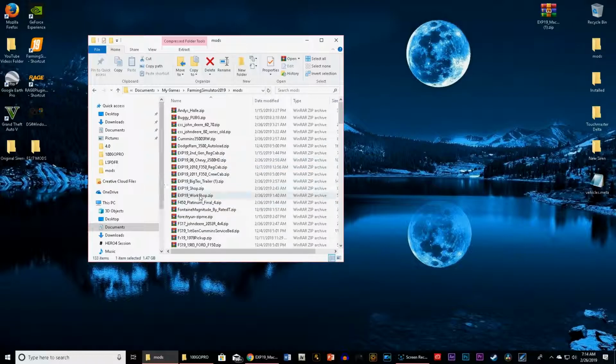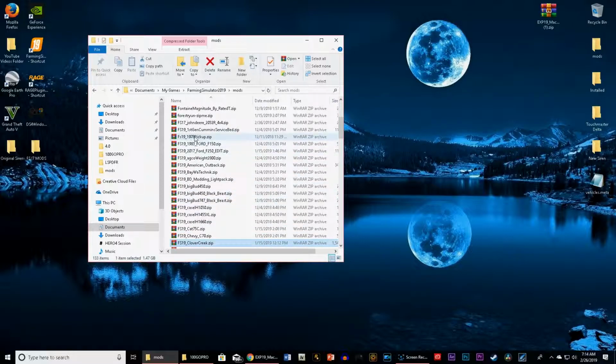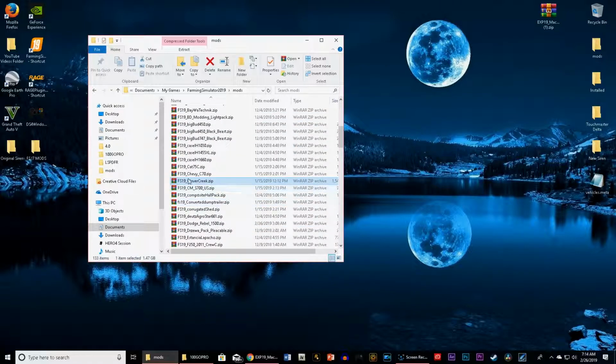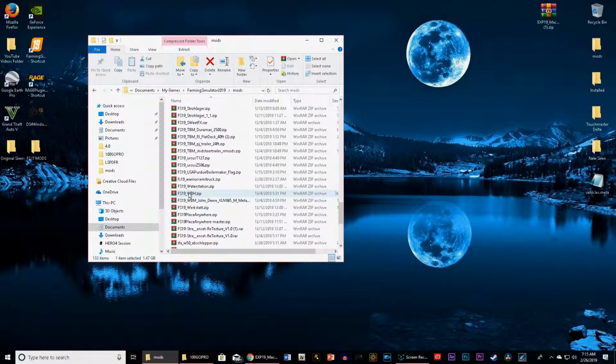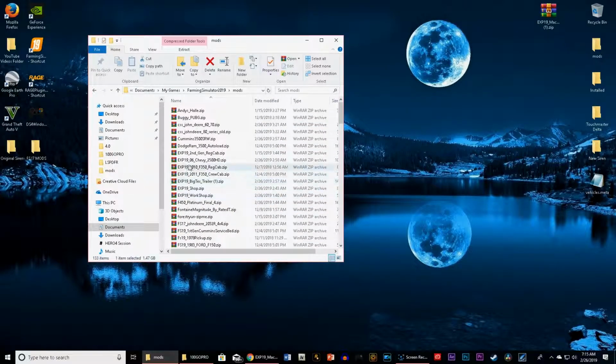What is that? EXP 19 Mac. That's going to be, is that the 2032? Yes. Now, see where it says right here, FS17. This was an original mod that was for FS17, but they transferred it to work in FS19. So that will work in FS19. And what I'm looking for right now is this.